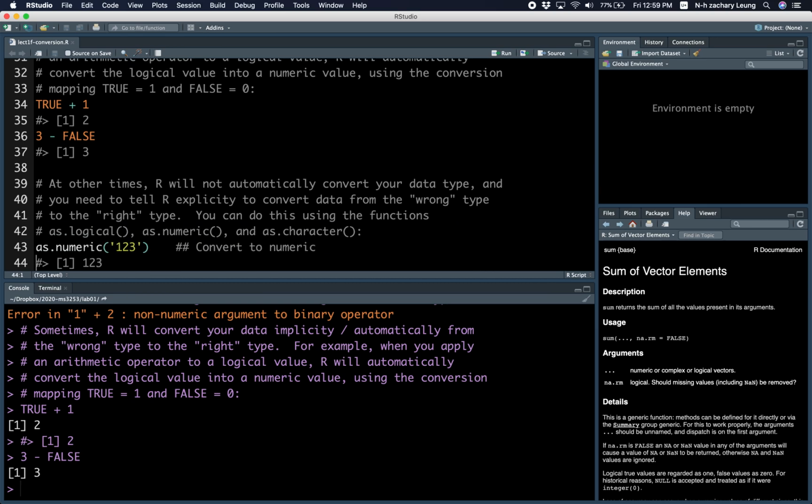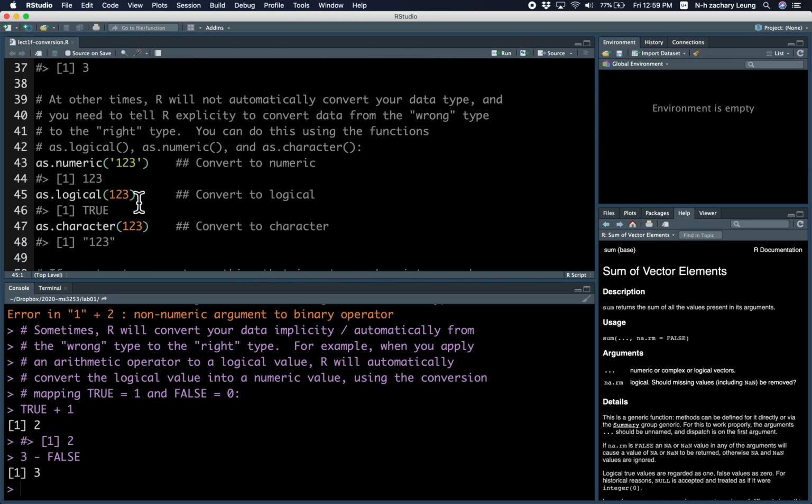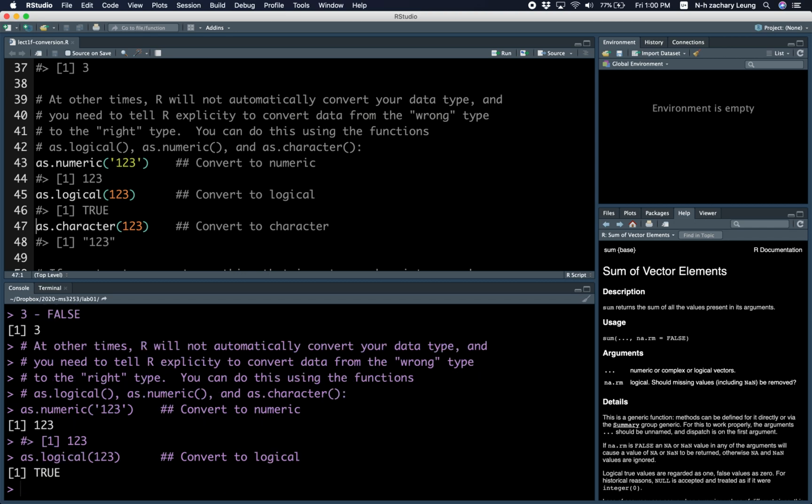In most other cases, R will not automatically convert your data type, but instead give you these errors, which are annoying and keep you from doing what you need to do. So you need to explicitly tell R to convert the data into the correct type. For today, we'll learn the three basic functions as.logical, as.numeric, and as.character. These as. functions convert the data to the type that you want. If you want to convert to numeric, use as.numeric. If you want to convert to logical, use as.logical. If you want to convert to character, use as.character.